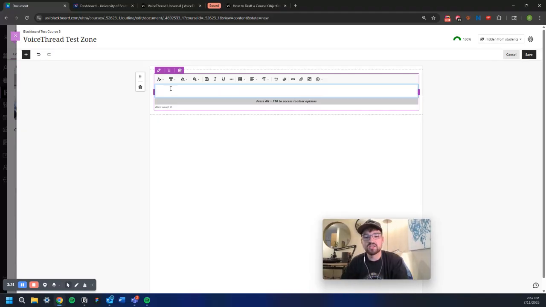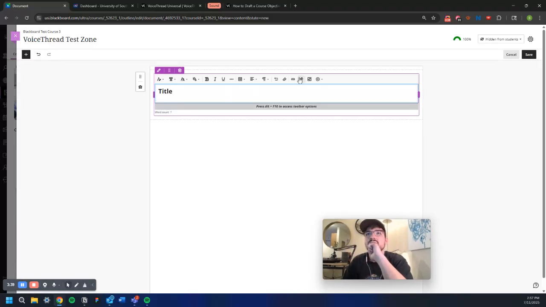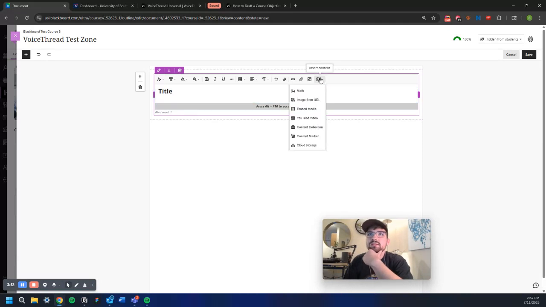You could write anything or type anything, like a title here for your VoiceThread. You can format this text. But what we want, of course, is to embed the VoiceThread within this context. So we're going to go to this plus button surrounded by a circle. It says insert content. It's going to give us a drop-down menu. There's a couple of different options here, but we want to embed media.